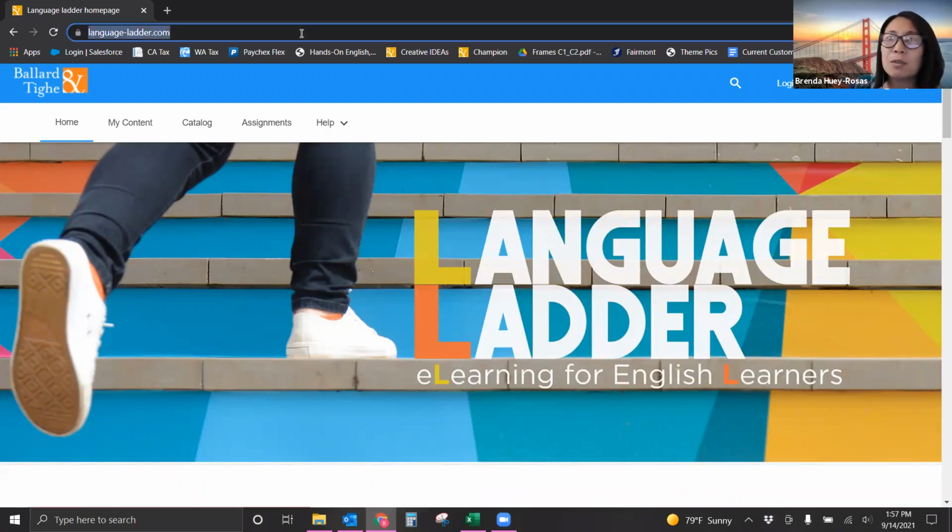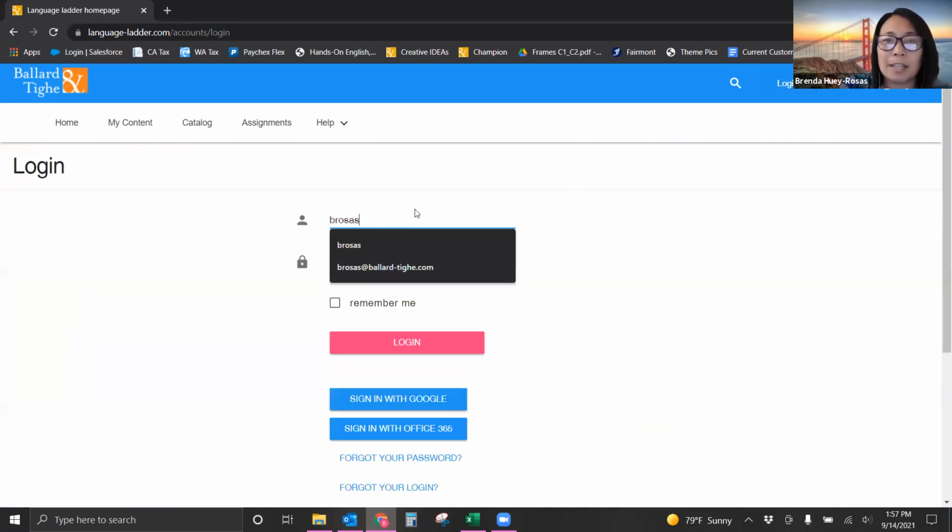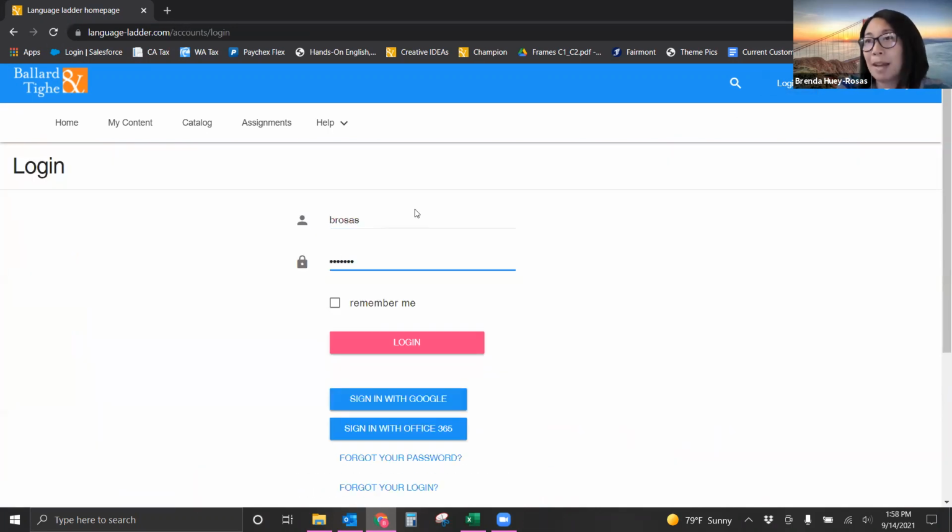All right, so you are going to go to language-ladder.com, language-ladder.com, and you are going to click on login. When you log in, you're going to put in your username and password. I'm just going to put mine in for the time being here.